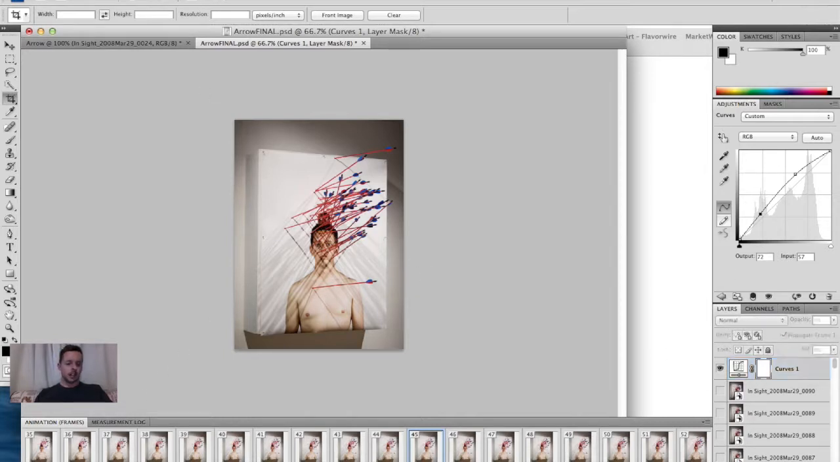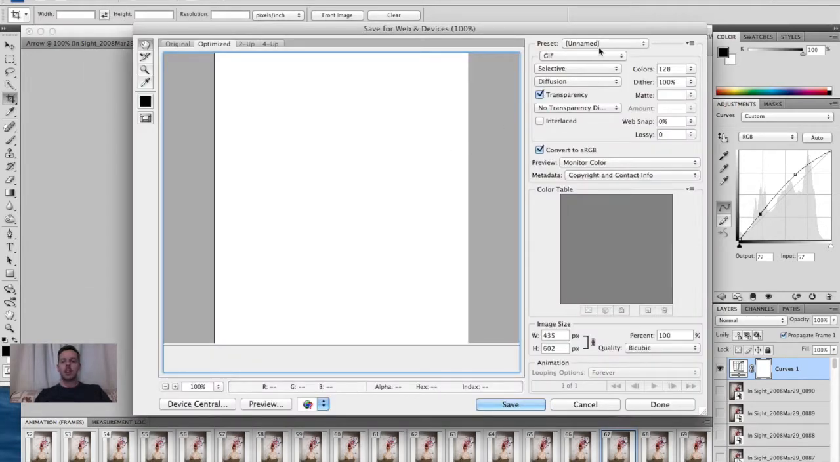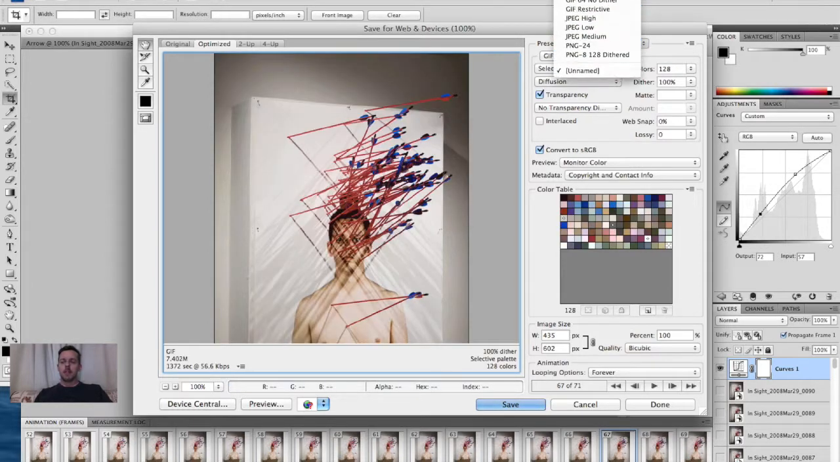So now, okay, that looks a lot better. So now we need to save this. Go to File, Save for Web and Devices. You want to save it as a preset up here, and I go as the GIF 128 dithered. That's the highest quality one. You can see it's very smooth.